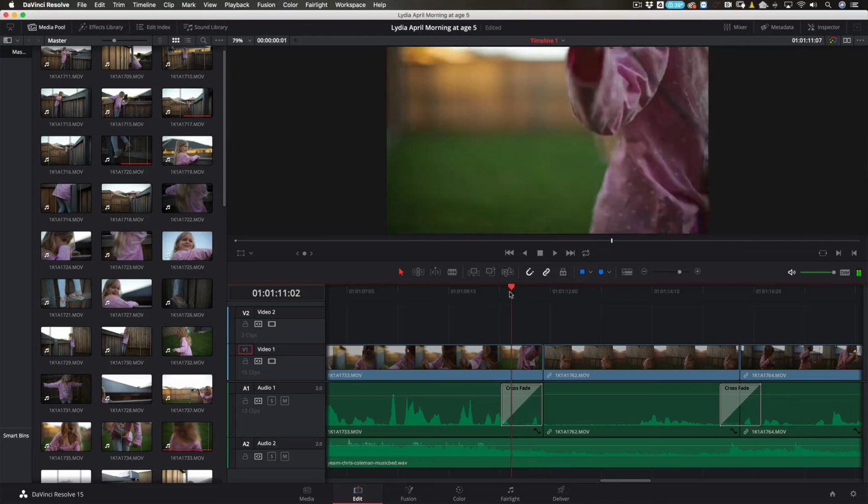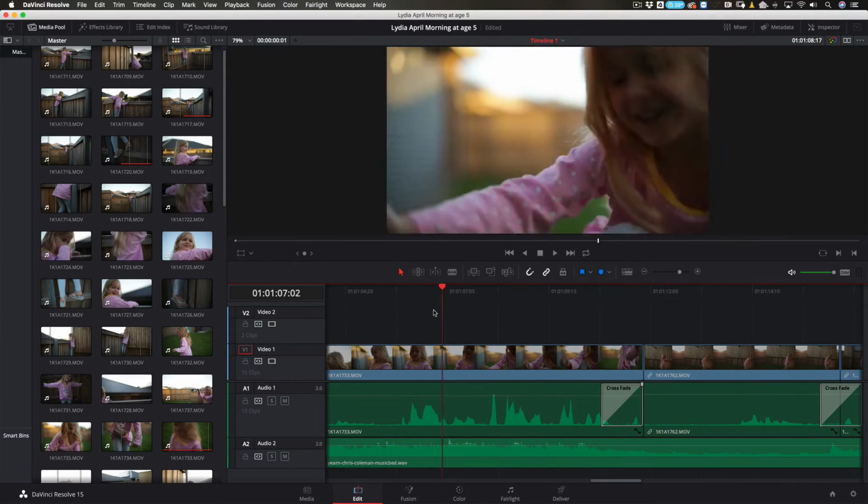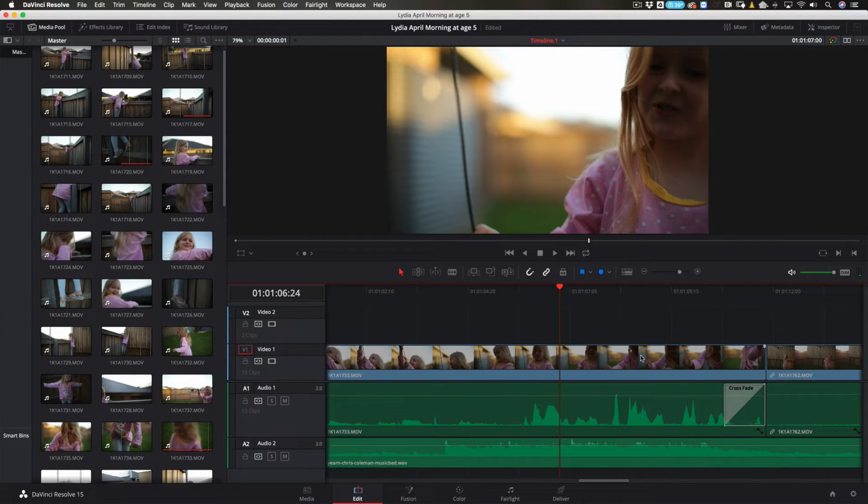This clip, so this whole little sequence is a bit more storyline based. So I noticed that she was over here and she was playing with this.